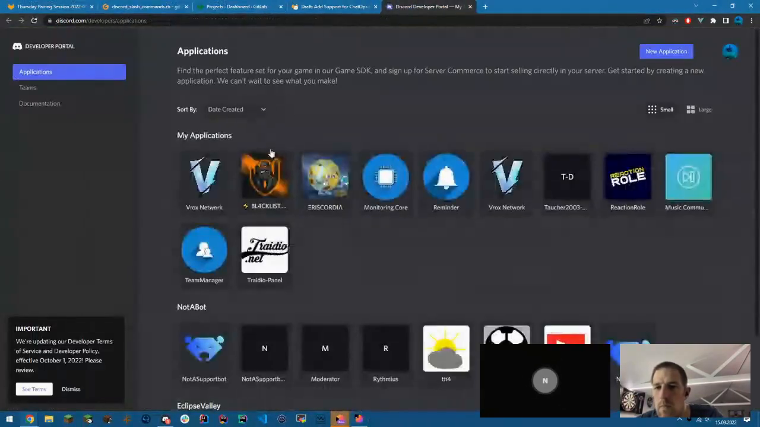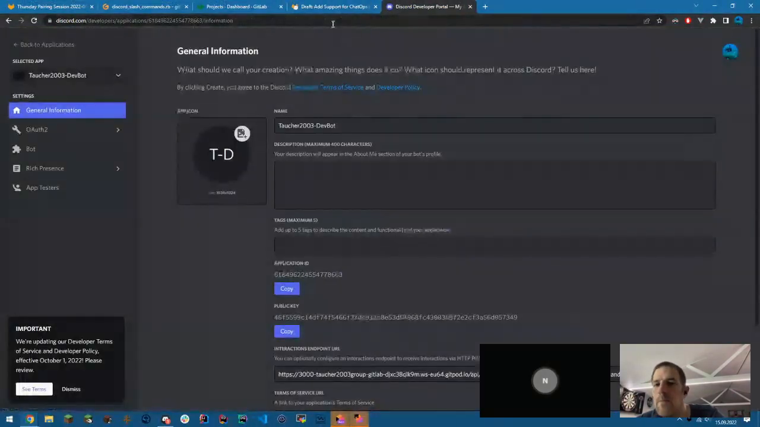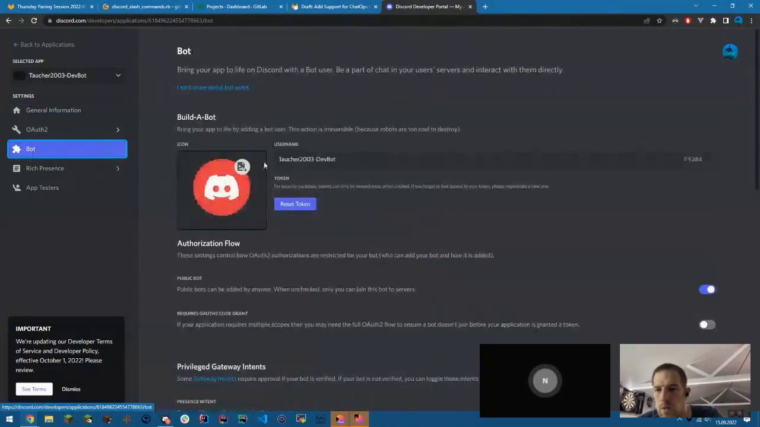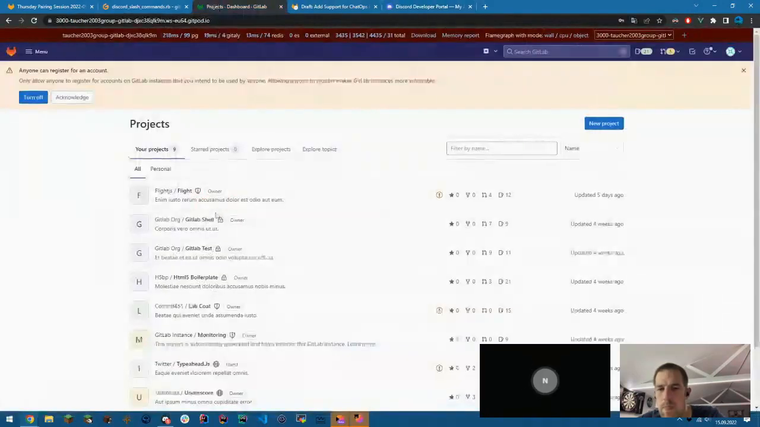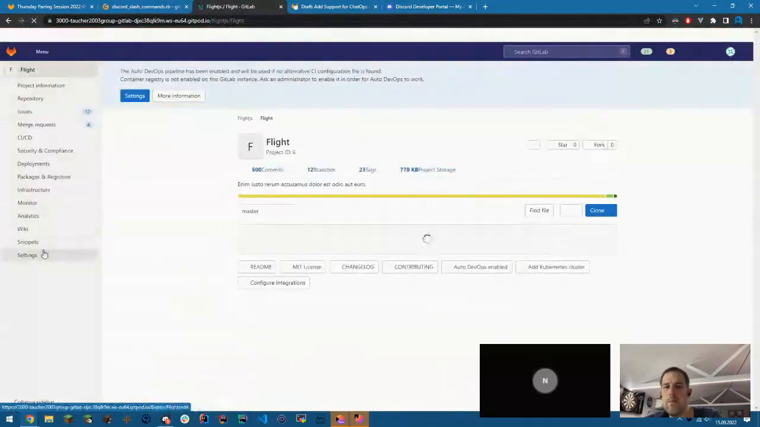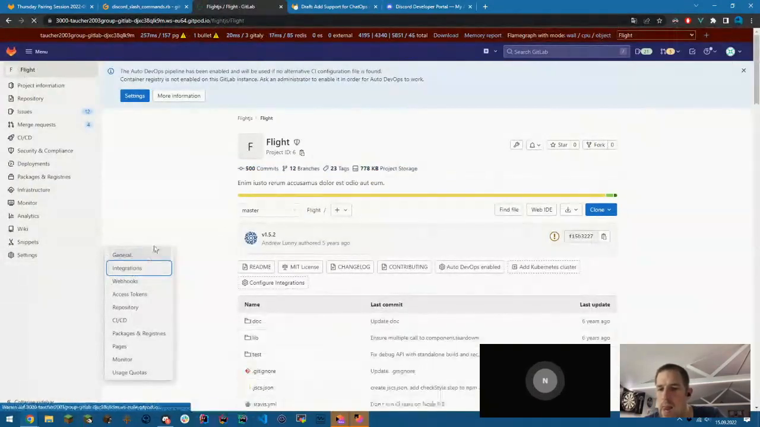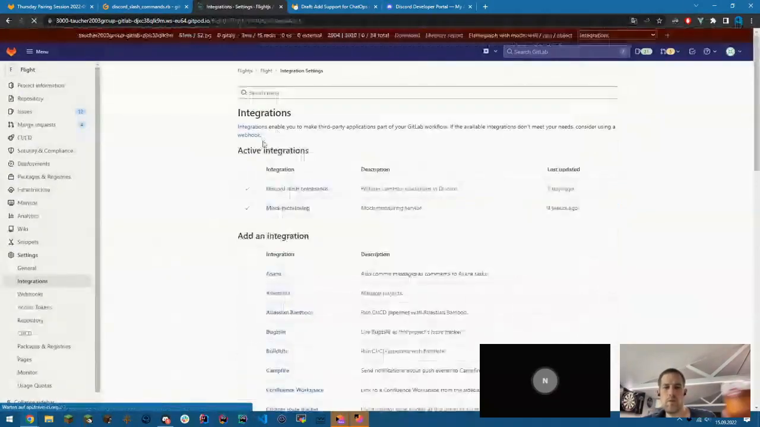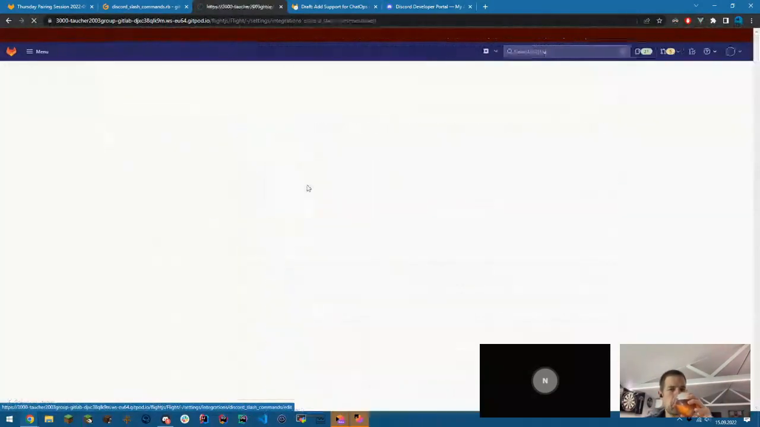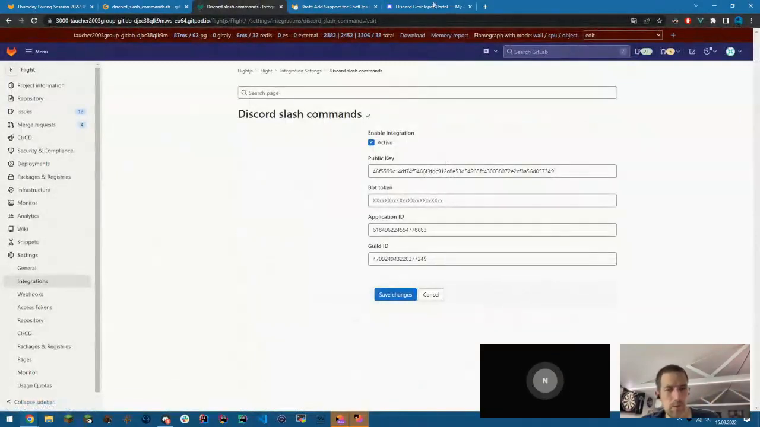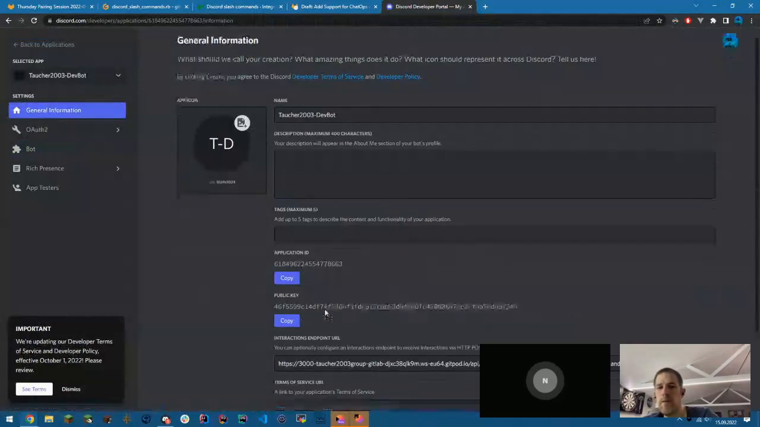So first we would need to create an application here in the developer dashboard, and I already configured the interactions endpoint URLs to point to the Gitpod workspace. And so actually first we create it, add a bot user here, get the token, and then jump back to GitLab to get to the integration settings. And here we enter the public key from this page.